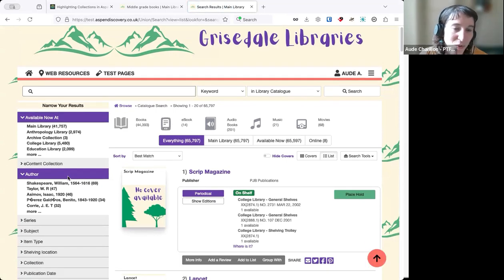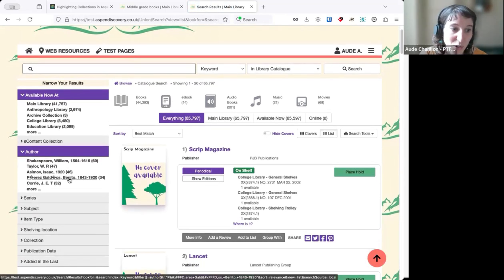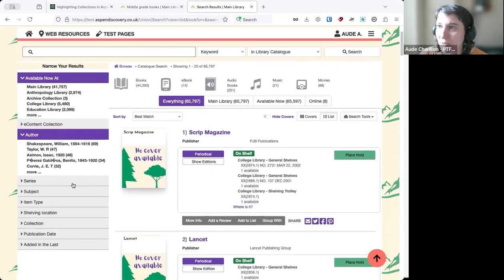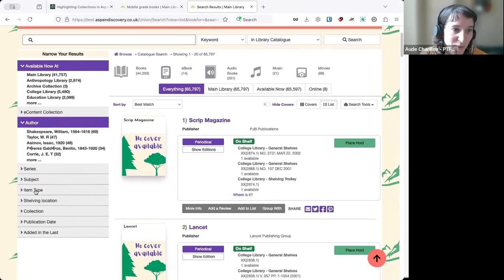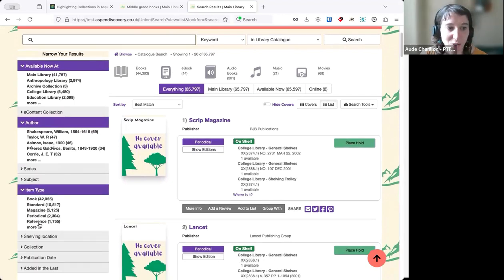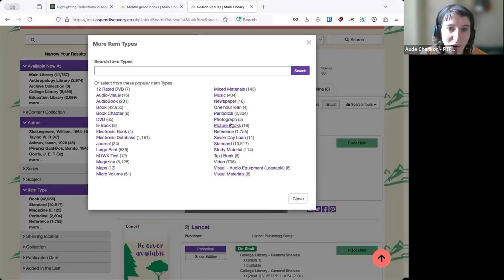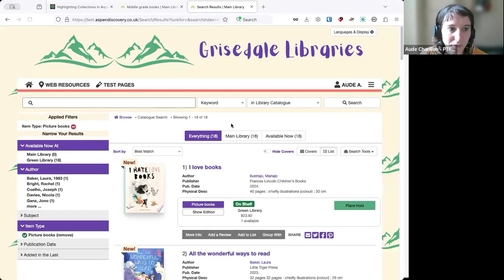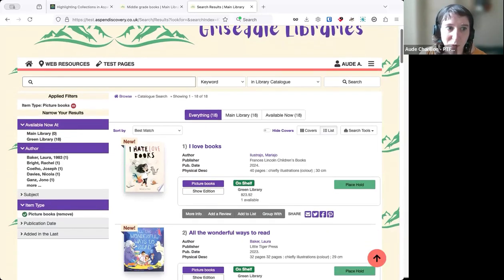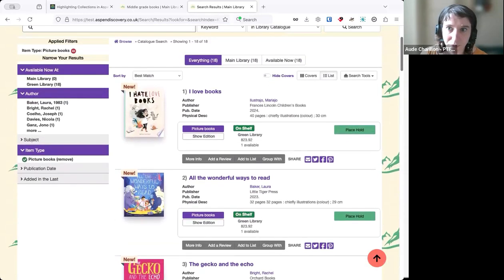So I want to create a browse category for picture books. And I know in my library, I've classified that as an item type. So I'm going to open item type. It's not showing here, so I'm going to click more. And on this pop-up, I do have my picture books here. So now I am seeing all the picture books. If I needed to narrow that search further down, I could use the other filters. But here I'm happy with just using the item type as the search parameter.